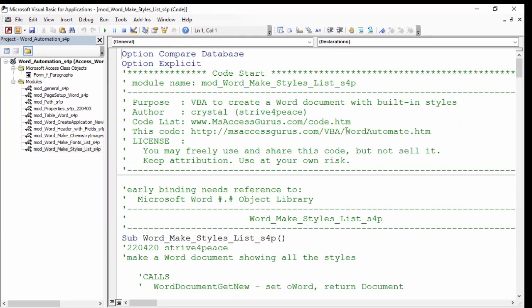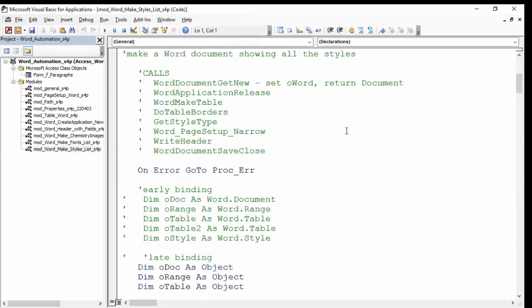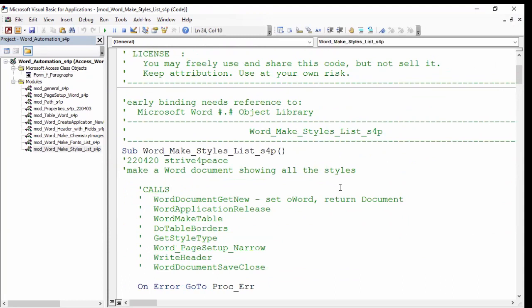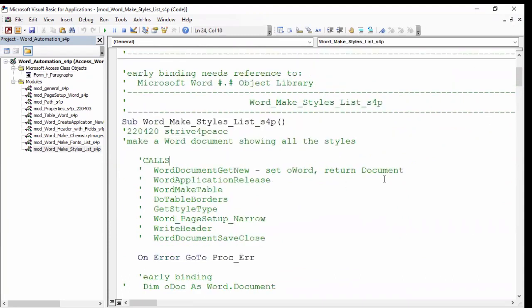This is the code to make the styles list. And this just goes through all of the built-in styles built into Word. And it calls several procedures. I list what it calls, and hopefully I got everything on this list, because a lot of times it's just kind of some cookie cutter: do this, do this. Now let's go to the specific content, then do this, do this, do this.